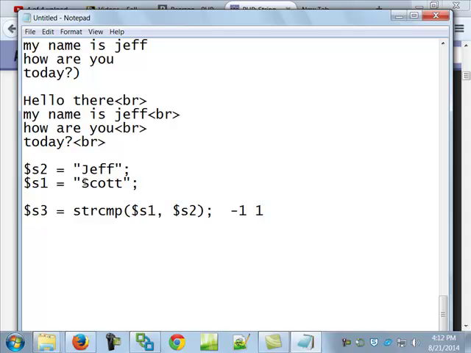And if they're the same, it'll return 0. That's how string compare works. So if the first string is less than the second string, it says any negative number, but it almost always returns -1. If S1 is greater than S2, it'll return any positive number, but it usually is +1. If they're equal, it always returns 0.